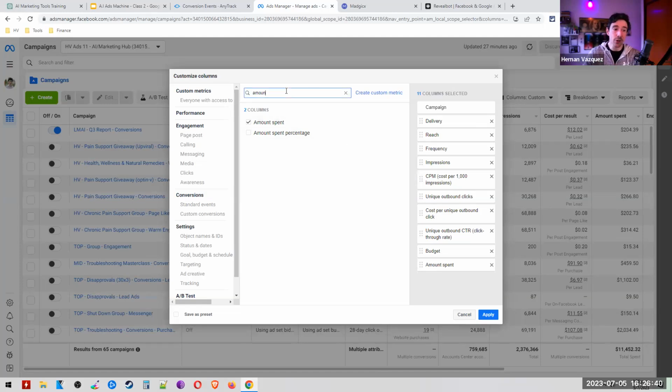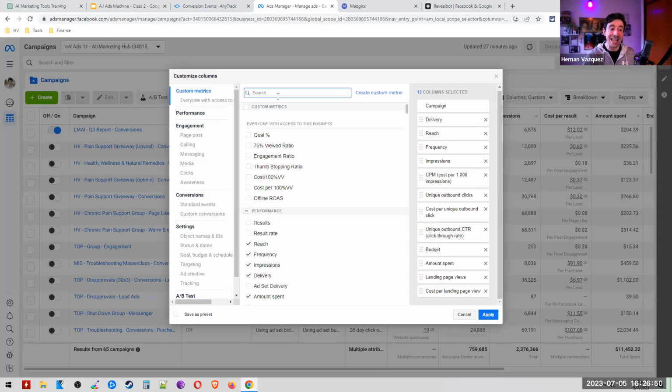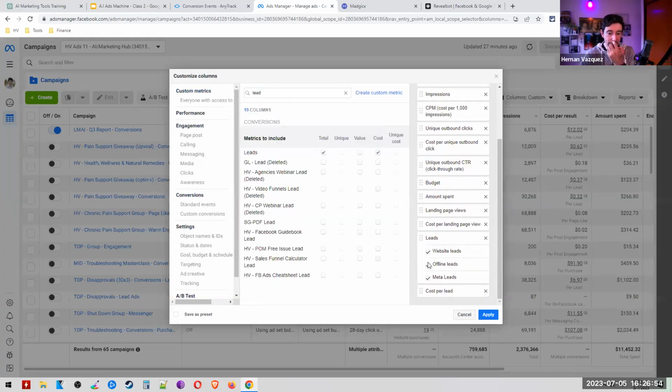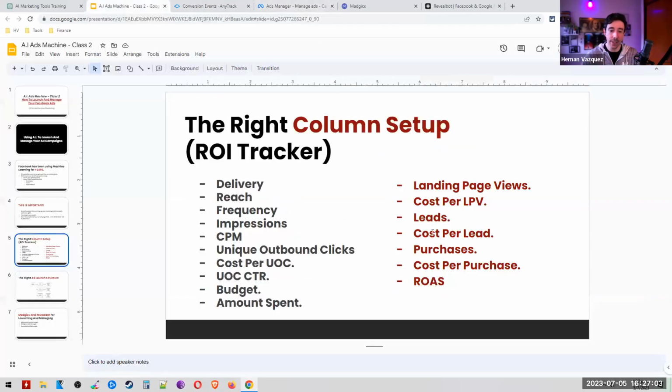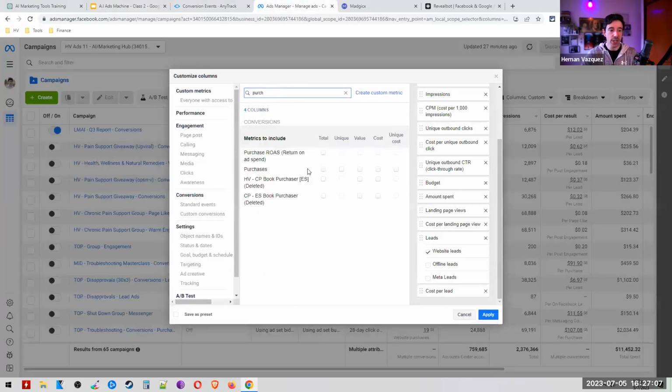So in this case, I'm going to do landing page views, all right, total and cost. So landing page views, cost per landing page view. Then the next one is going to be lead. All right, so leads and cost per lead. Now, in this case, I'm just going to leave website leads. Just take this one, website leads and cost per lead. And then I'm going to set up purchase. All right, purchase, total, and cost.